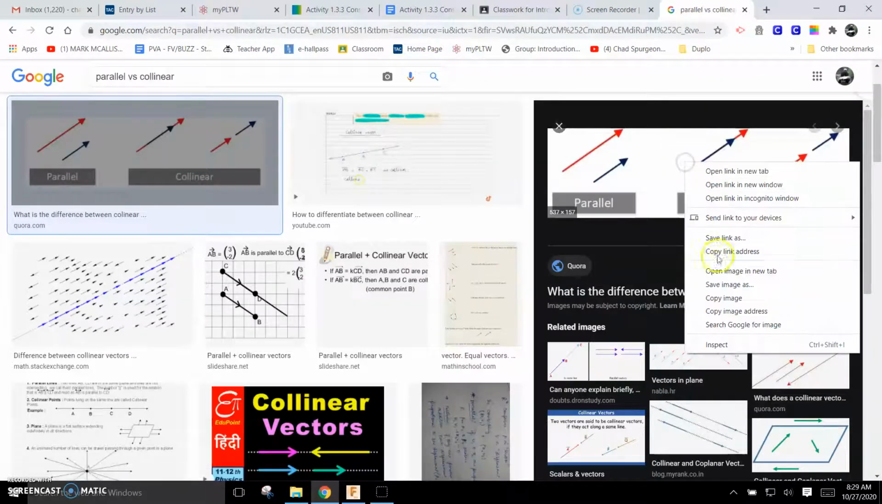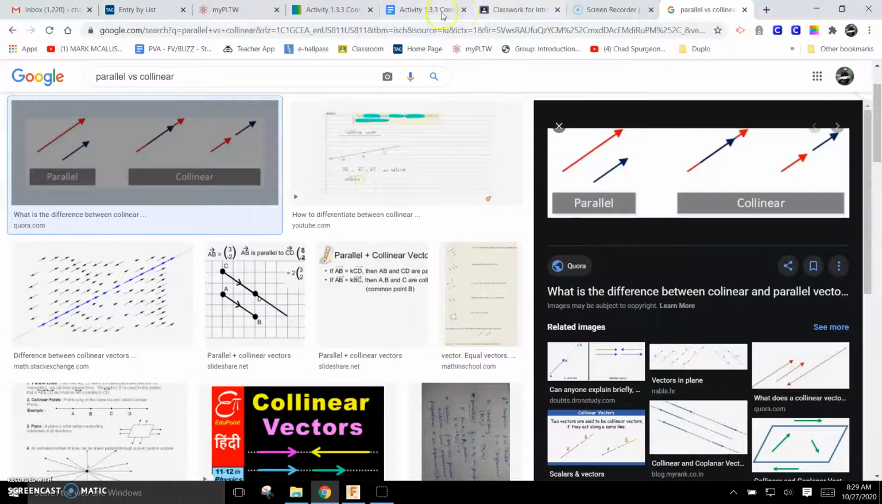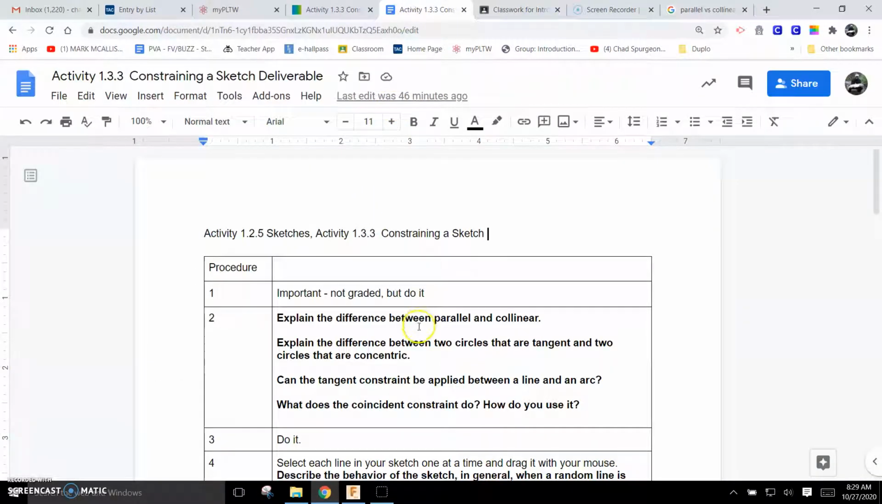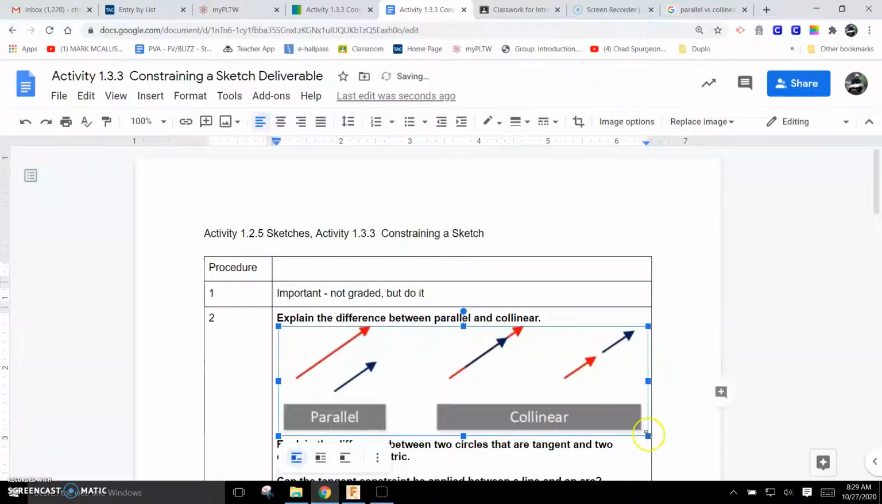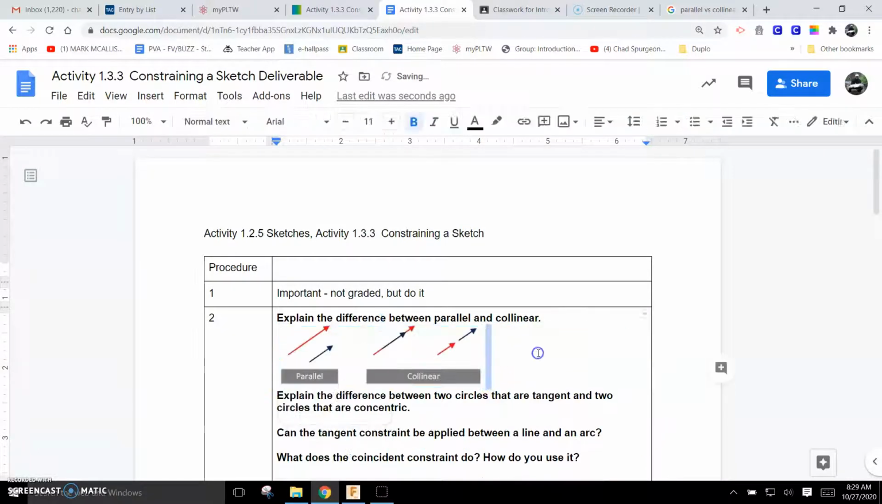I'm going to come over here and copy that image, and I literally would, for the answer there, paste that. They say a picture's worth 1,000 words, but when I look at that, I know the difference between parallel and collinear. I think that's very effective, and let's be honest, the whole point of this is for you to know what these things mean and to do some learning.